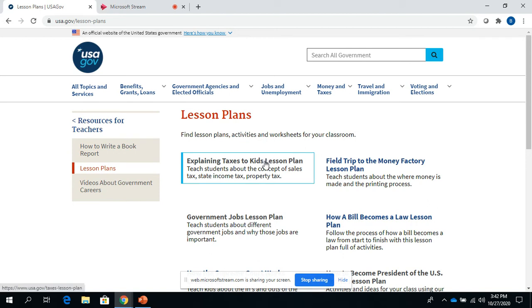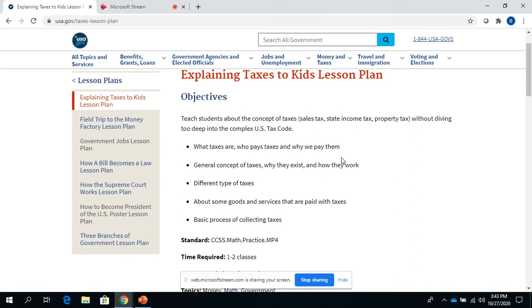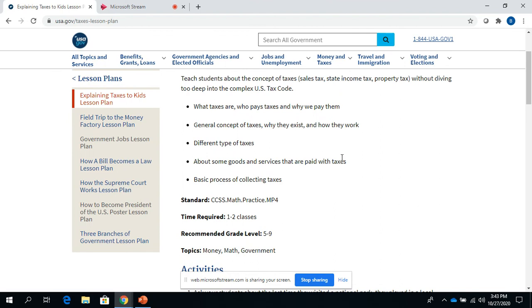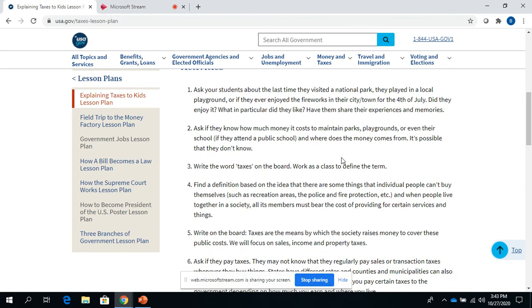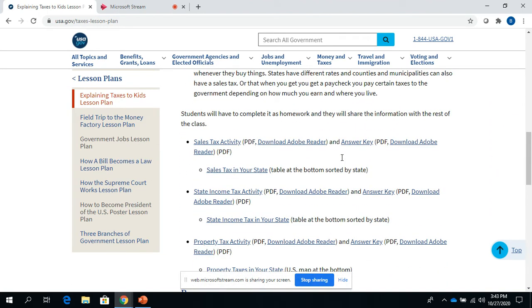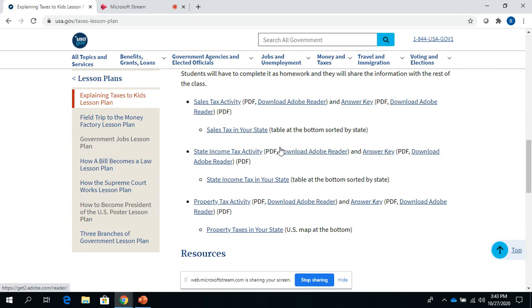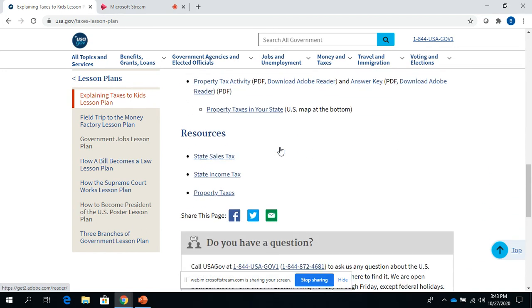Let's just take a look at the first one, which is explaining taxes to kids lesson plan. As we see, we get our objectives, our standard, time required, recommended grade level, and the topics that are covered. Essentially, your metadata right up front. And as we scroll on down, we get to see the various activities that are there. Here's links to homework, and you can see their PDFs, so the students will be able to download them, type it in. So it really kind of helps with this online learning that we're having to do a lot more of now. And then at the very bottom, you see the resources.